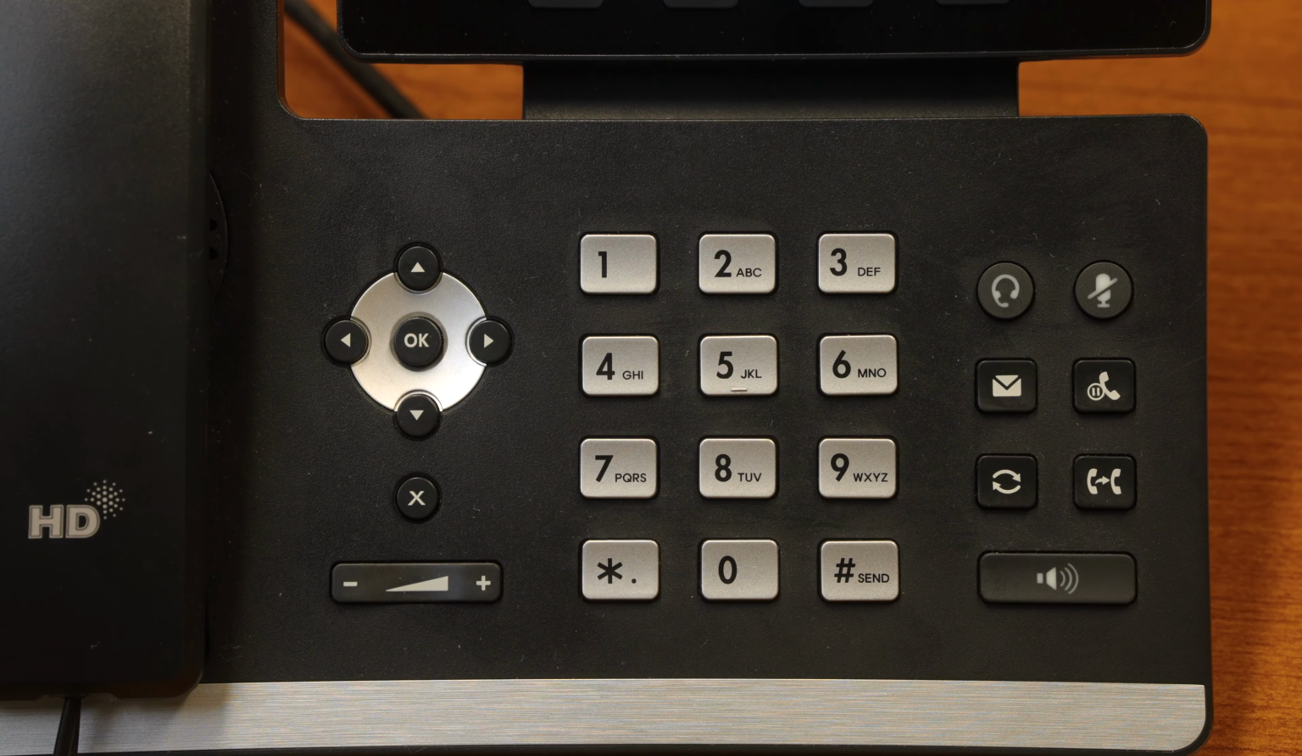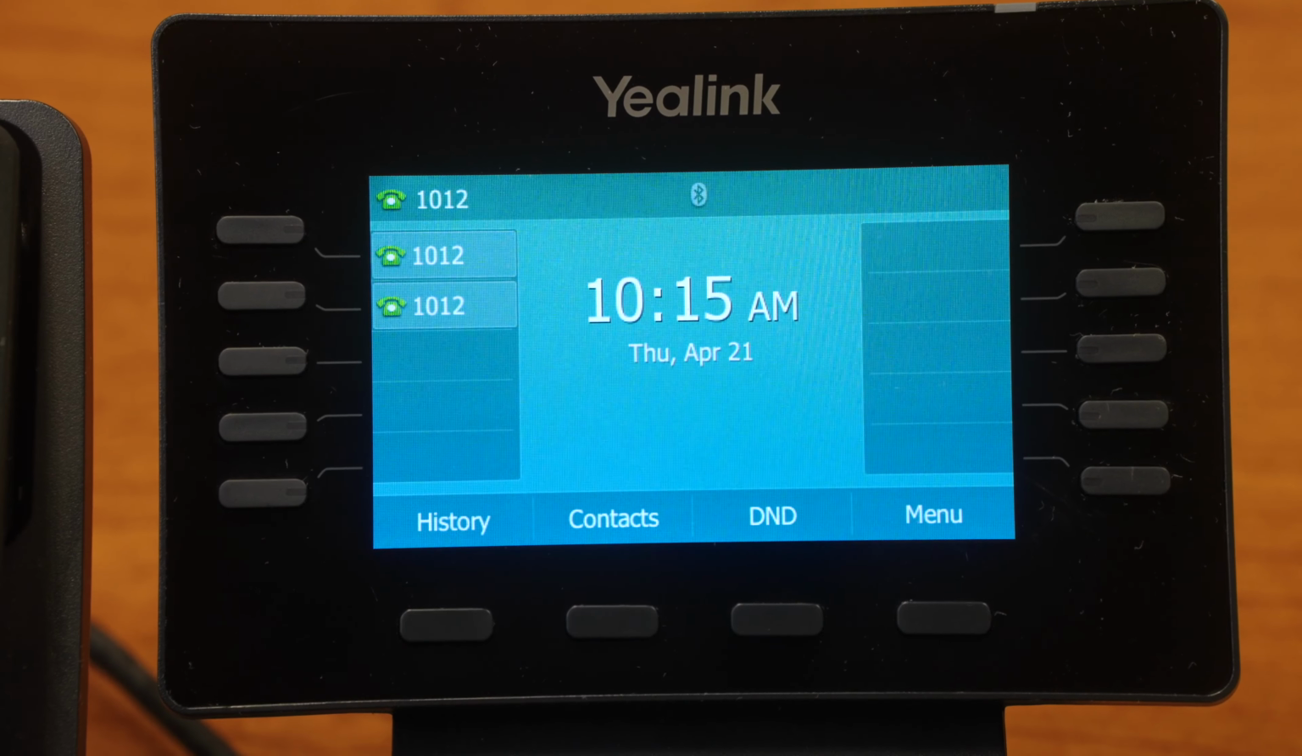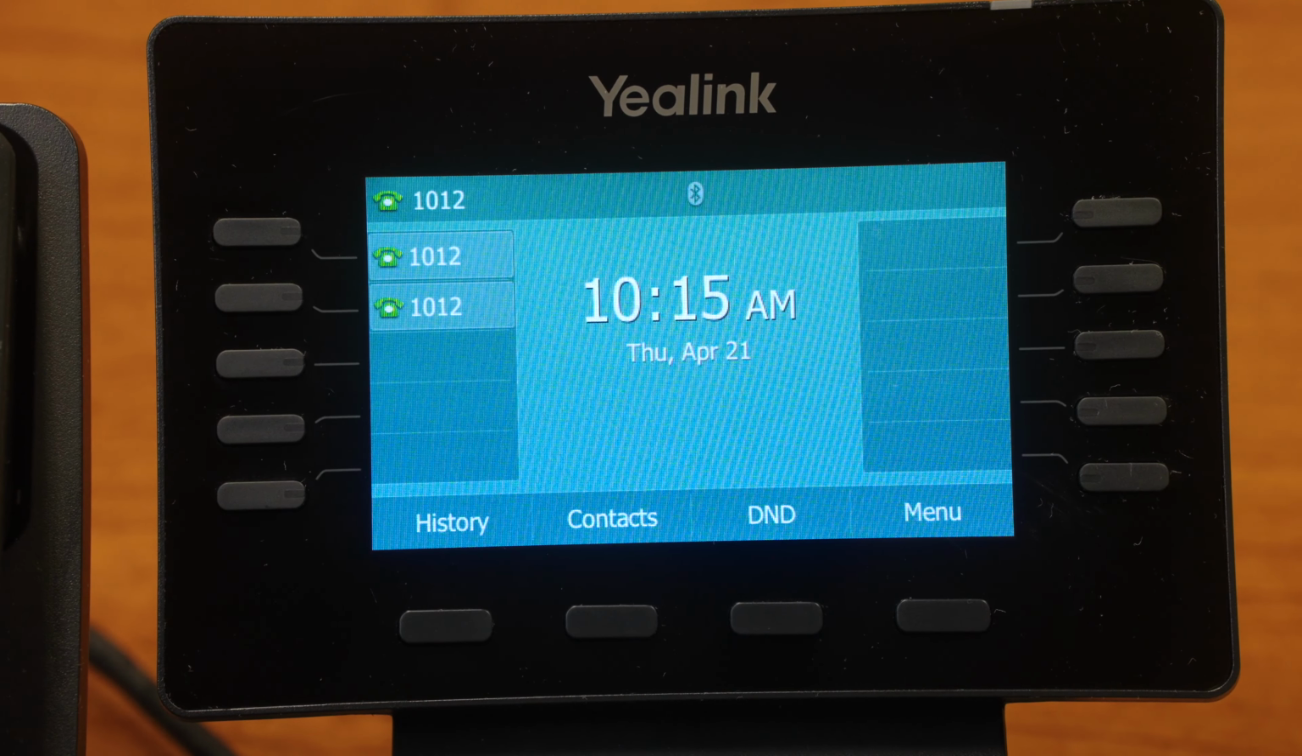To log in to check your messages, change greetings, and overall manage your voicemail, press the message button on your phone. This will access the voicemail system.